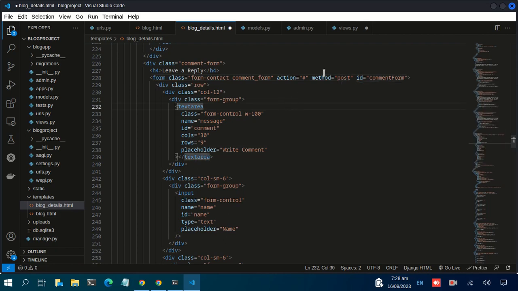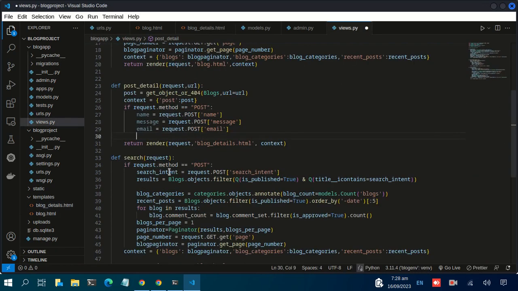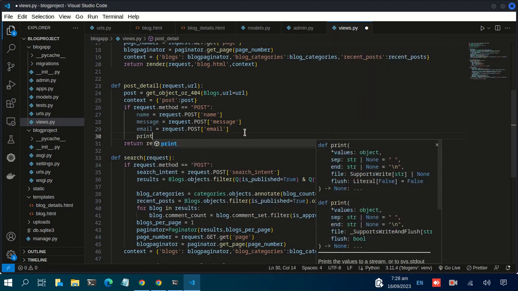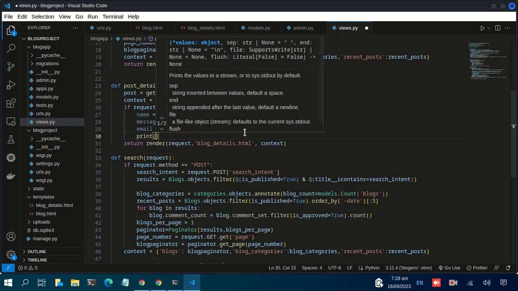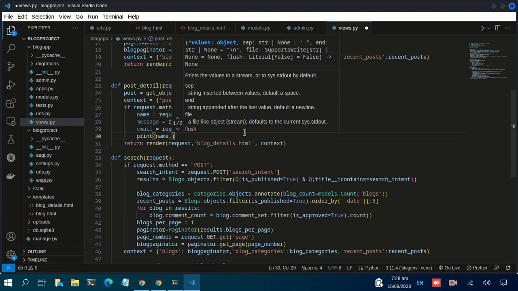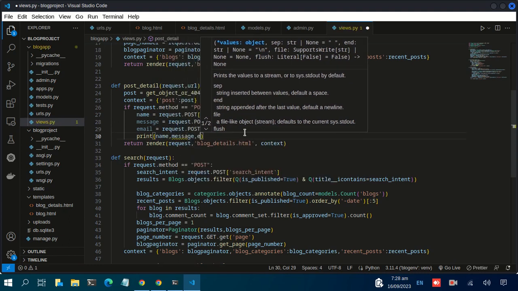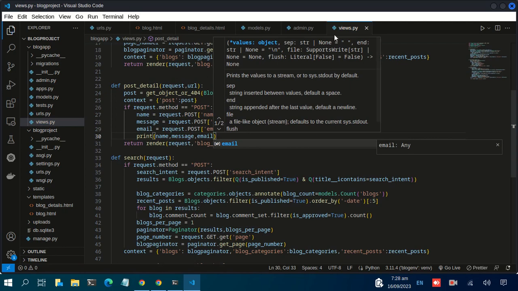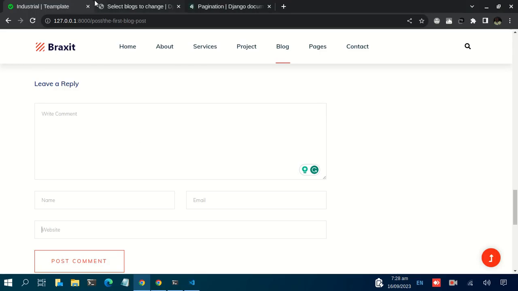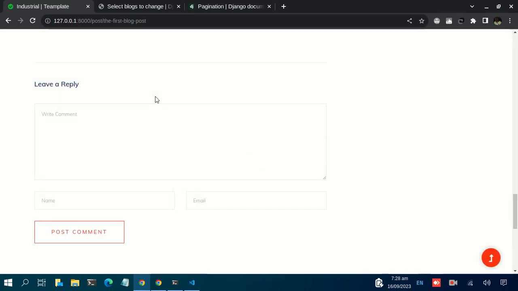Let's save that. Let us first of all see if we have been able to capture these pieces of information. We have the name, we have the message, and we have the email. Let's try. Let's reload. For the message, testing; for the name, let's call ourselves test; for the email, test at email. Then post.